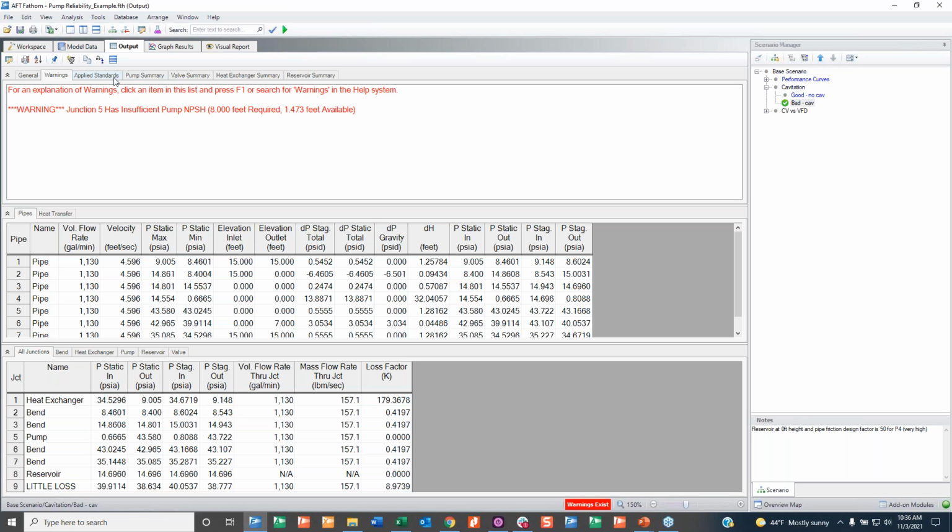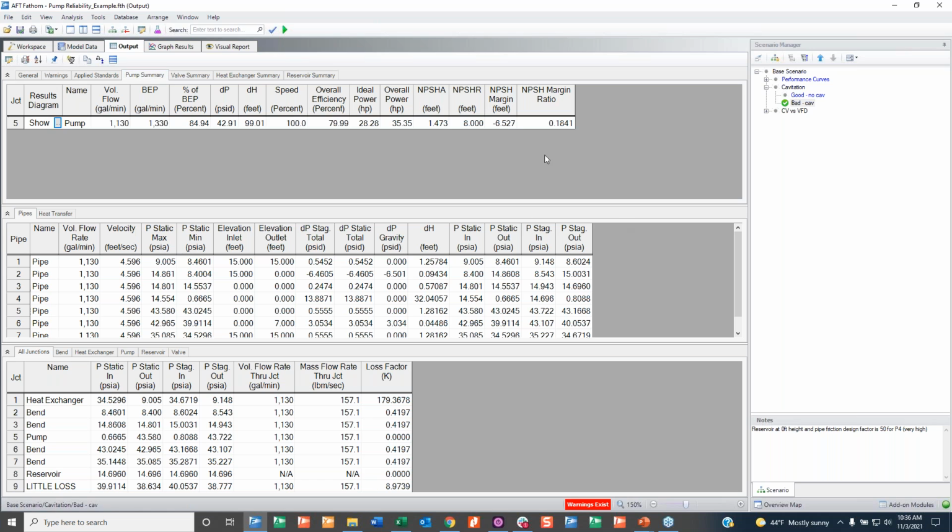You saw the meme. You get a warning. You're probably cavitating because, for the same reasons but opposite, your NPSHA is less than what is required. You get a negative margin. And I triggered that by changing the system. The pump was the same, but by changing the system, I also changed the operating point, which changed what my NPSHR is.